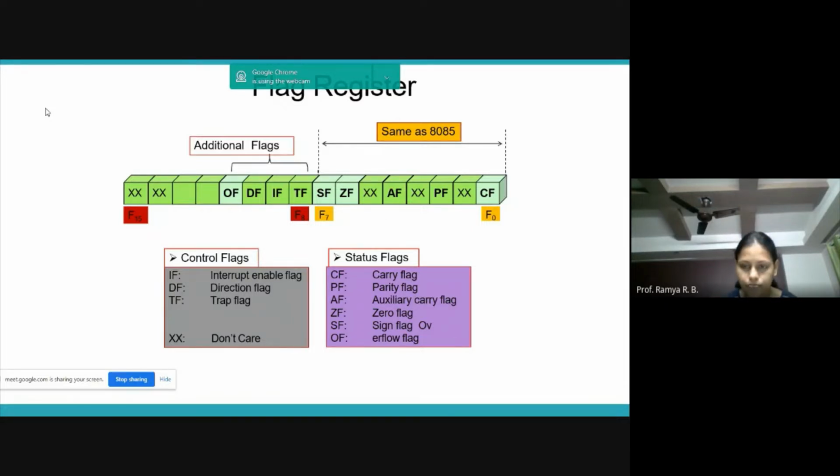You can see here the bits going from F0 to F15. This is the 0th bit F0, F1, F2, F3, etcetera, up to F15. That means the 8086 flag register is a 16-bit flag register. So what are the important flags in the 8086 flag register? There are two different types of flags. Status flags are normally updated after arithmetic and logical operations.